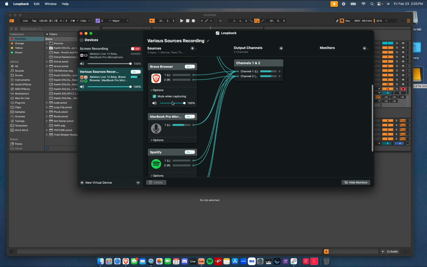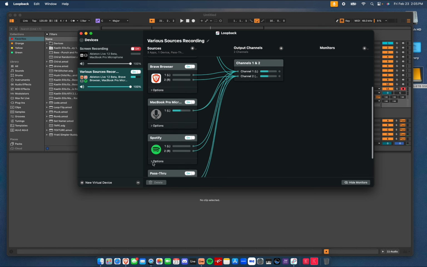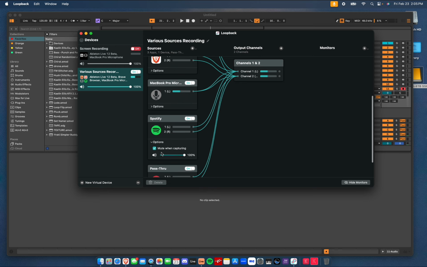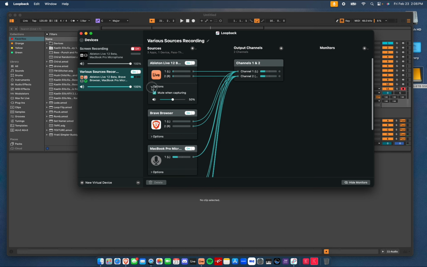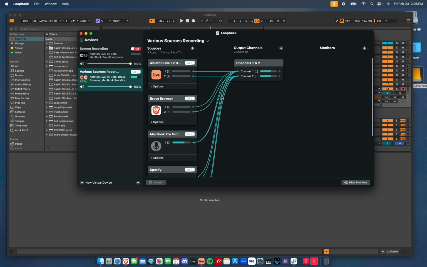If you click on the options button, this one says mute when capturing. That means I can't hear it when it's coming back through, but it is recording. I could turn that off. I can also mute this when capturing. A lot of these are set to mute when capturing, which is actually pretty good because unless you put headphones on, it's going to play out loud, right?